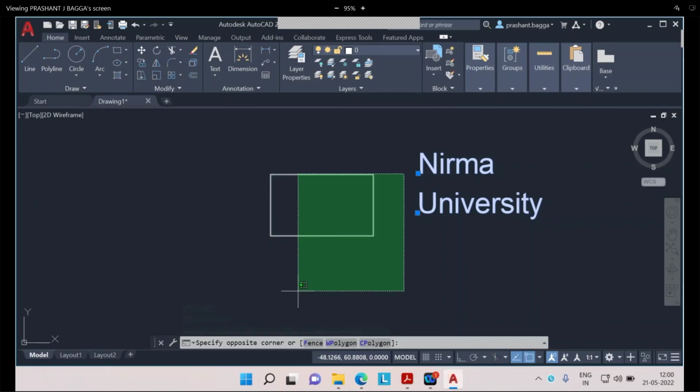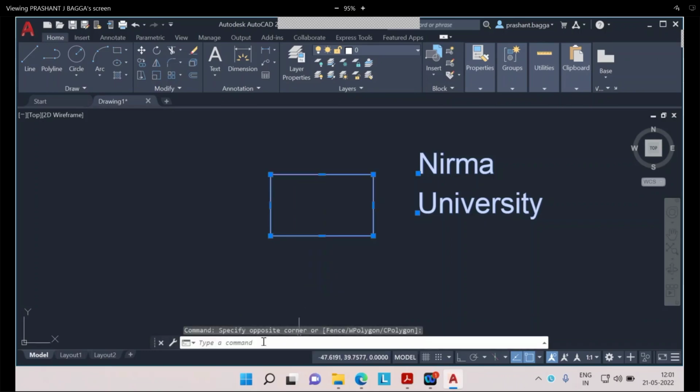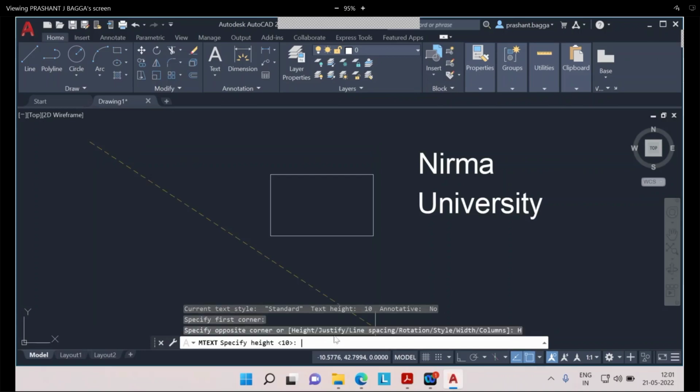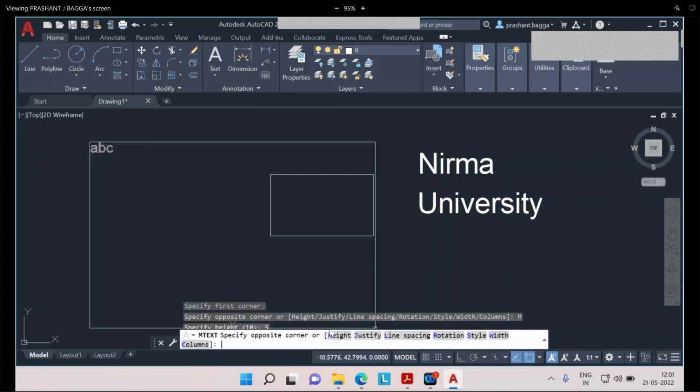So we'll discuss the next type of text, that is M text. M text means multi-line text. You type M text on the command line window and press enter key. It will ask to specify the first corner, so I'll specify this first point. Specify the opposite corner or justify. I'll go to the options in the command line window. Height: you can adjust the height of the text. So specify height 10, you can decrease it to 5.